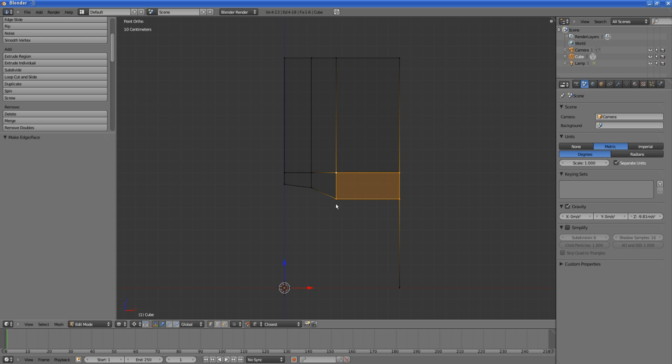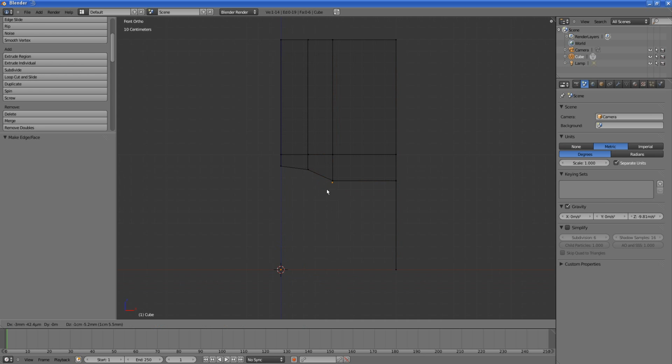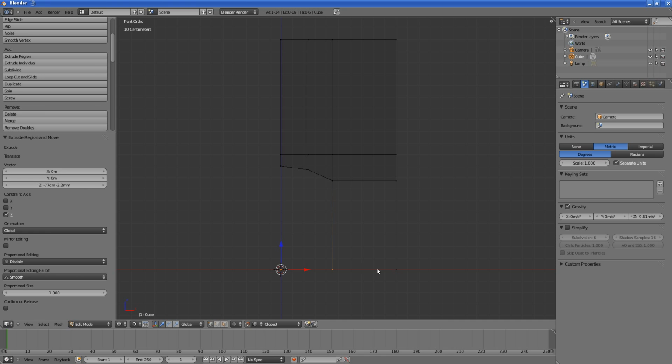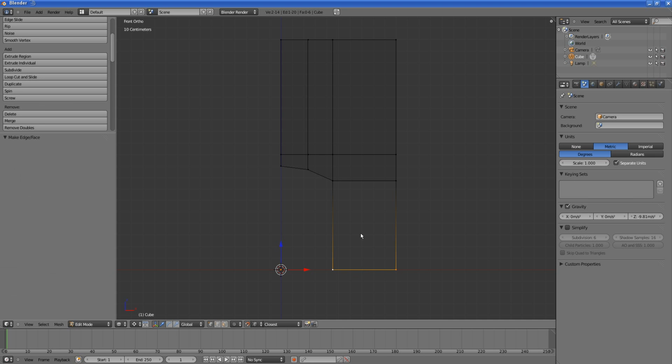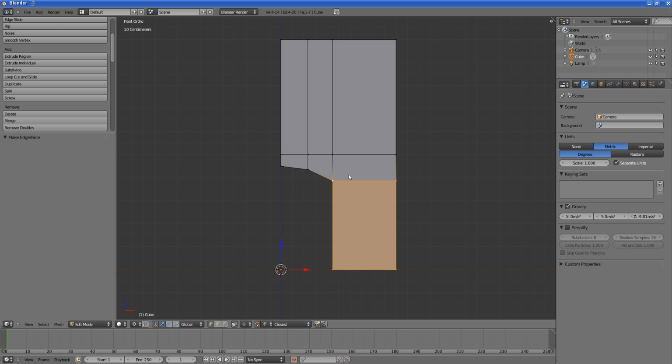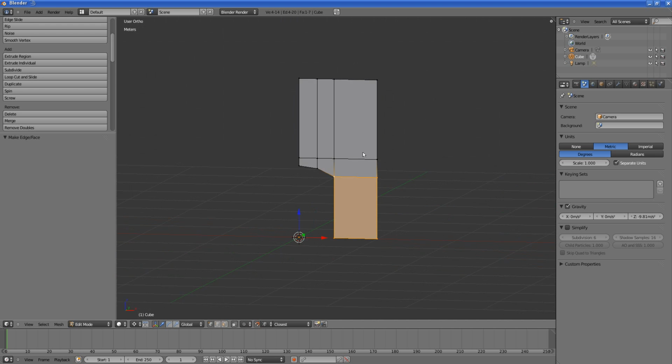Okay, there you go. And let me select this vertex, E to extrude the vertex, and Z to snap in the Z direction, and move the mouse to this vertex to snap it. Okay, cool. So F to make an edge and select these four vertices to make a face. So we have something like this.